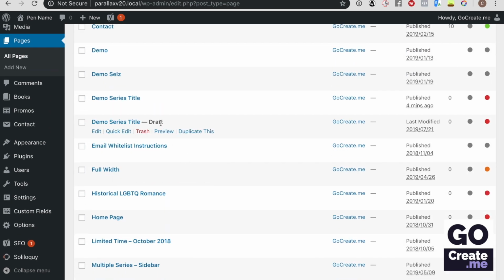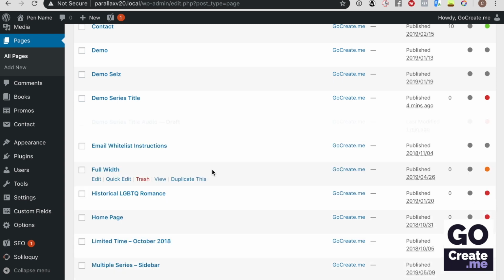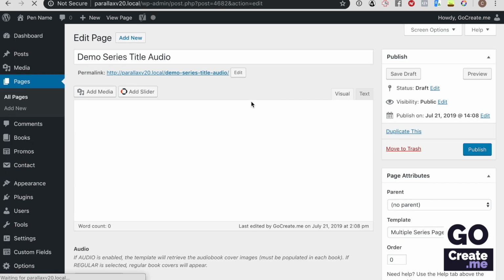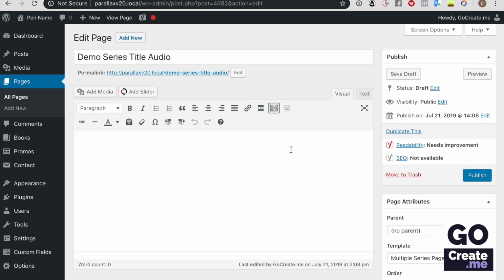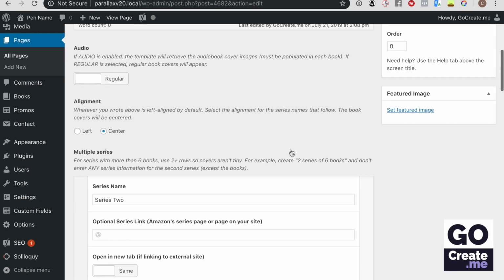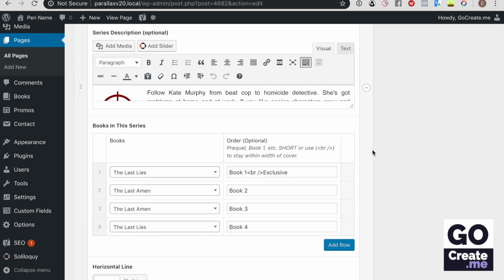It now resides here. I can quick edit, do audio, update. It's still a draft, but let me edit this now. If all of your books exist in audio form and you've already created a series page that lists all of your books with all of the information, now you can turn this on and the information will still be in here. Now, all that said, if you do not have audiobook covers for these books, it will not work correctly.